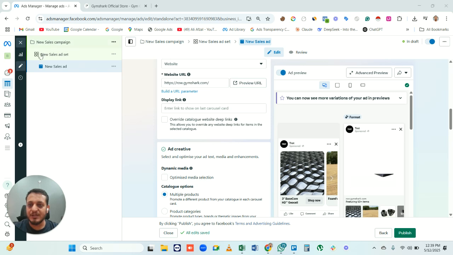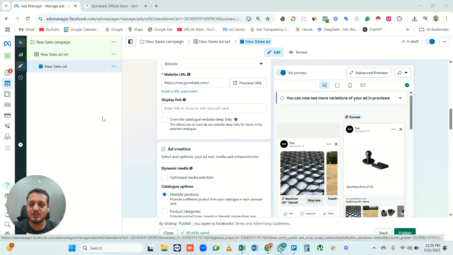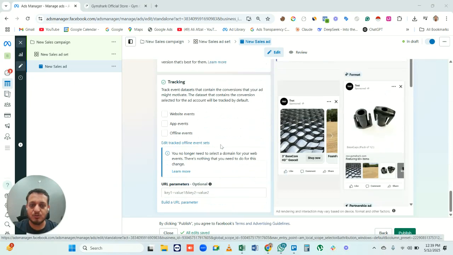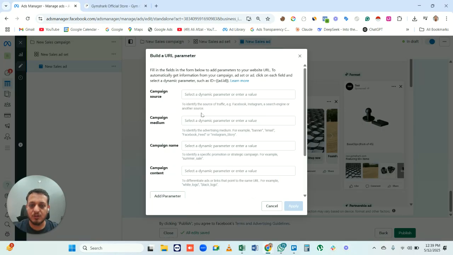So I'm here on the ads manager and at the ad level. Since this is a little bit of advanced stuff, I'm assuming you are already aware of how to make campaigns, how to set up the ad set, how to set up the ad. So we are at the ad level and we need to scroll down a little bit until we find build a URL parameter. So we simply want to click on build a URL parameter. Now we can see four options over here: campaign source, campaign medium, campaign name, campaign content. So again, you need to put the name over here, which you can easily identify later.